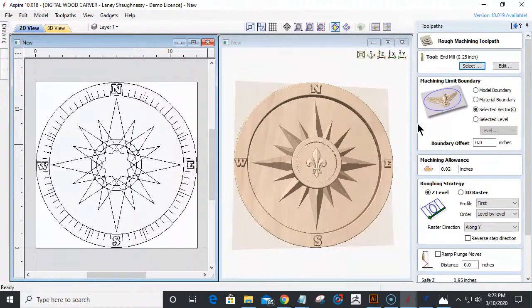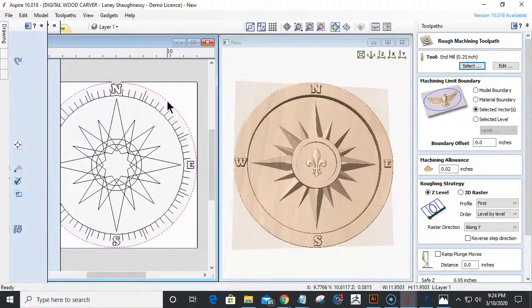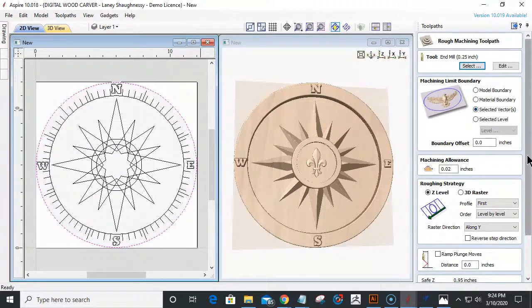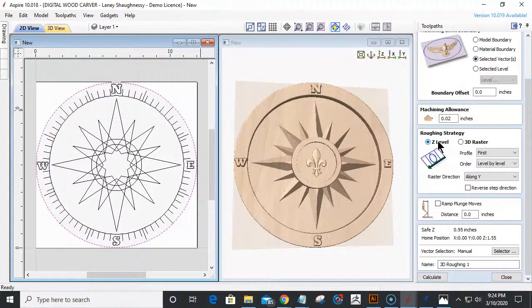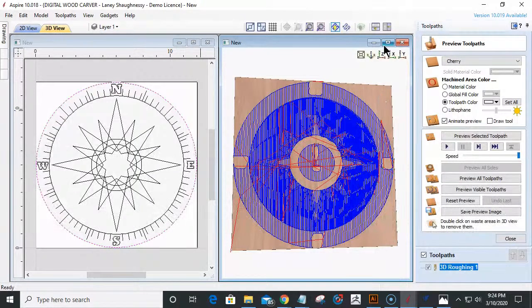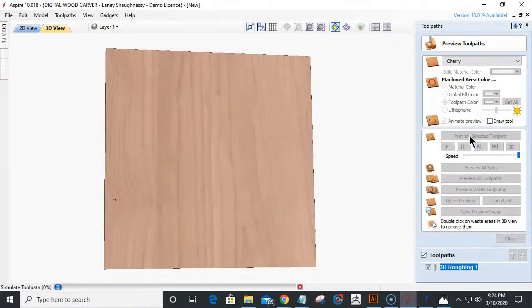And that'll ensure that I don't have any flat spots on the top of my model. And so I'm going to use the selected vector as the boundary because this is going to get cut out. I'm going to use a 1/4-inch end mill, and I'm going to Z-level raster cut this, rough cut this with my 1/4-inch end mill. Let that calculate. Let's go into a full screen view here and preview that selected toolpath.